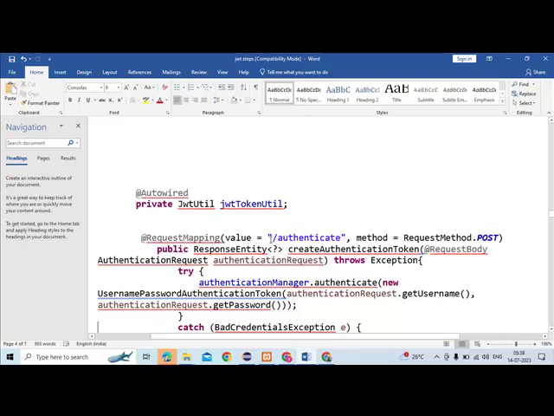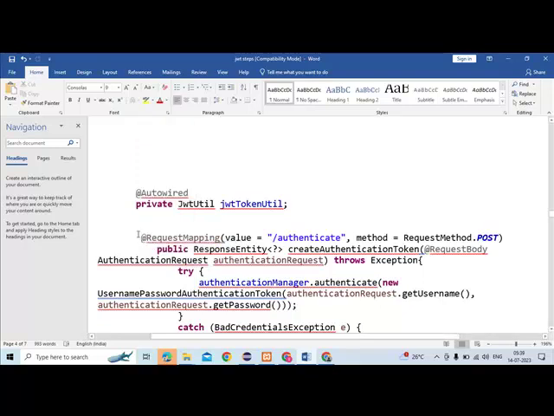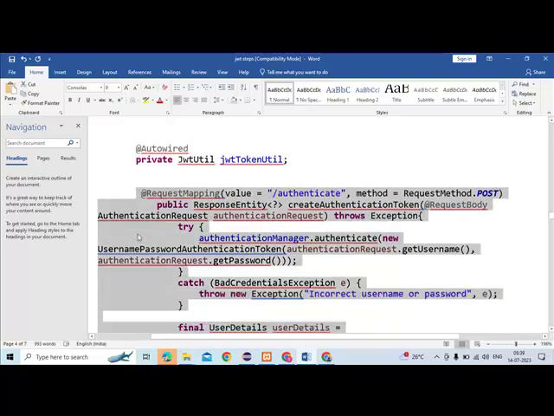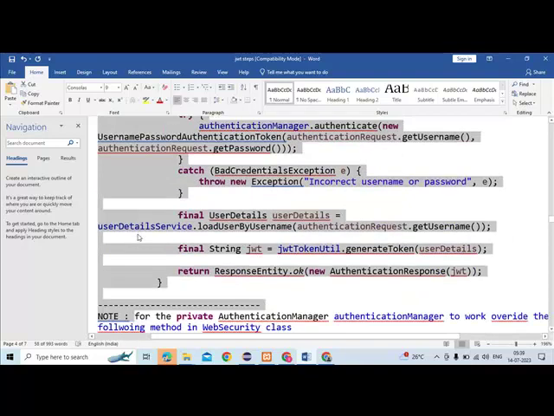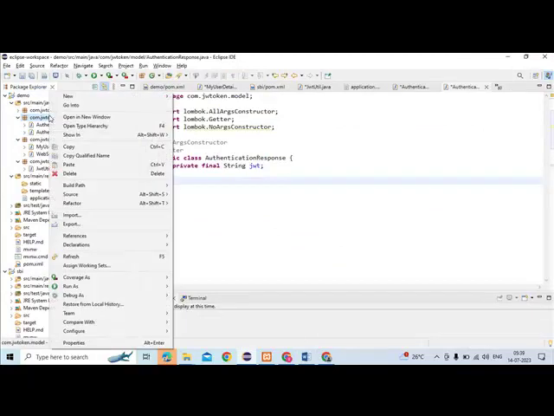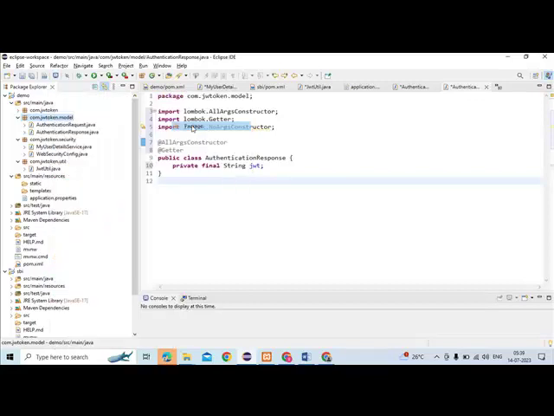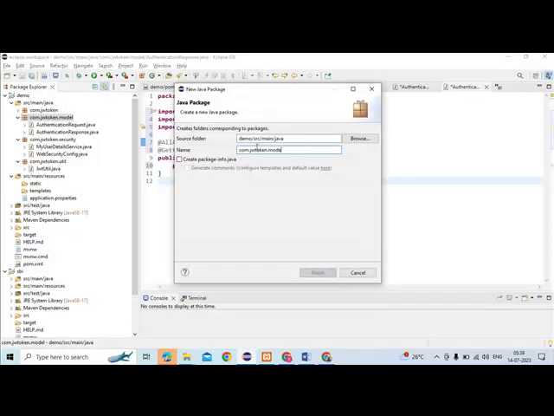Authenticate. Okay, so just put this code over here. So how is it doing the authentication? So in the controller, just put this. So I go and make one more package by what name? New class, new package by what name? Controller. Correct.